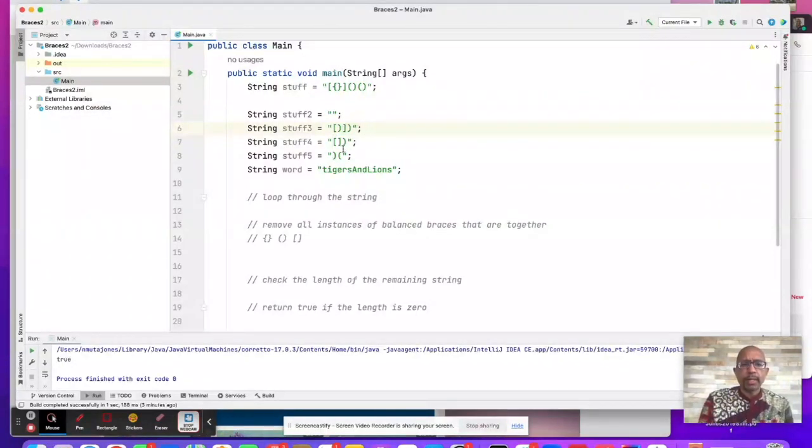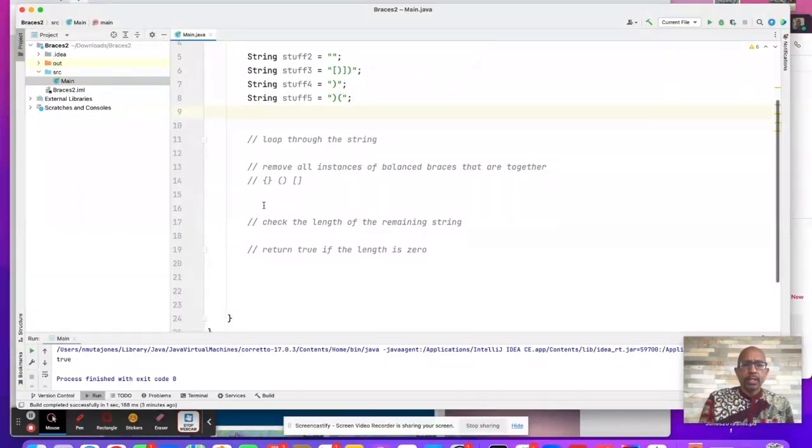Let's do this one. Are there any balanced braces together? Yes. Now loop again. Are there any more? No. And then we're done looping, and then we can know that this is just a length of 1. And then this one, obviously, there's nothing together. All right. So you're looping through the string, removing all instances of balanced braces that are together.